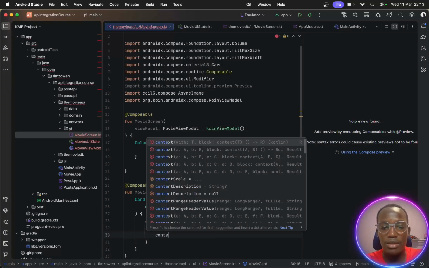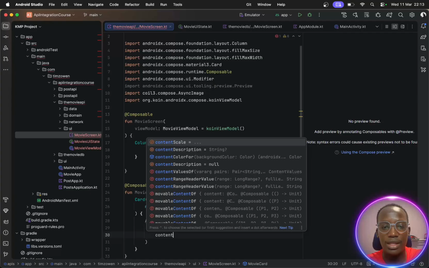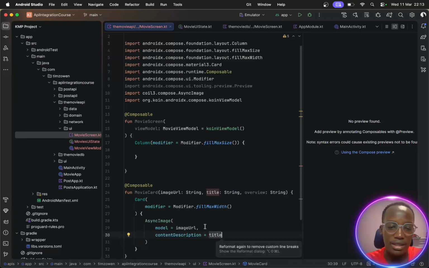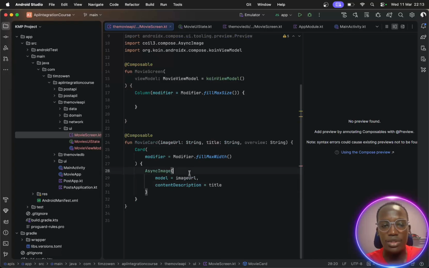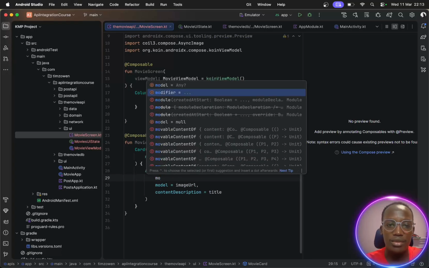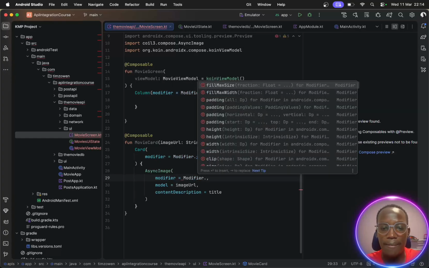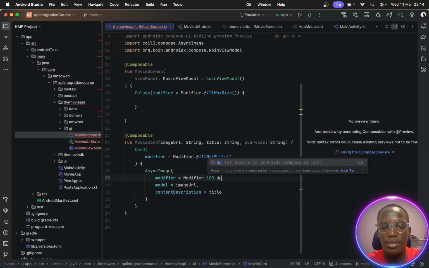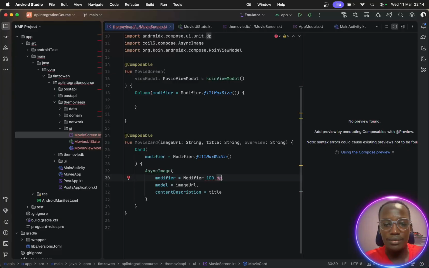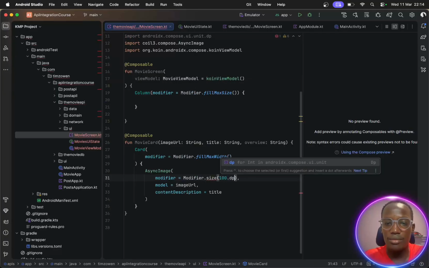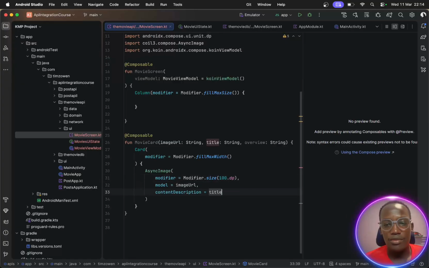And then our content description would be our title. And then we would want to have a modifier equal to modifier dot size. So let's have the movie height. Let's say first you can just have 100 dp. We will comment modifier dot size. Dot size is 100 dp. So we've done building the image.